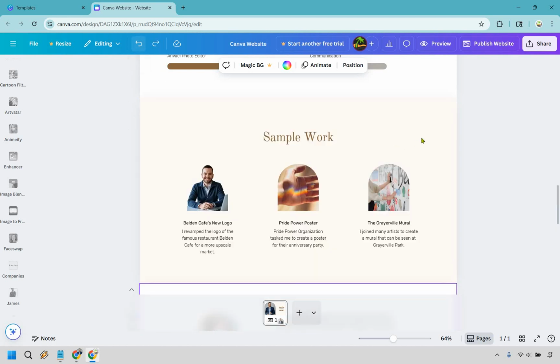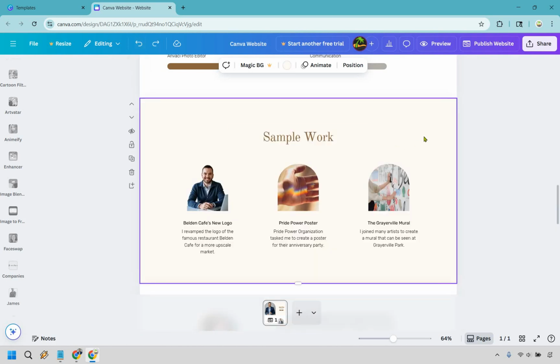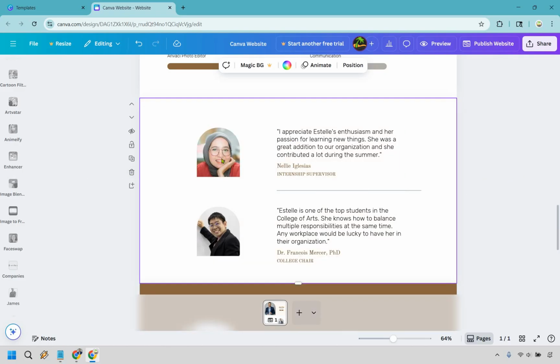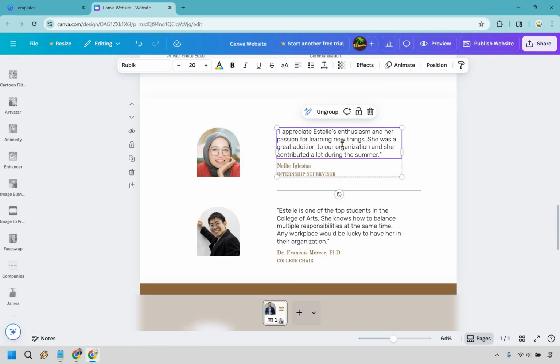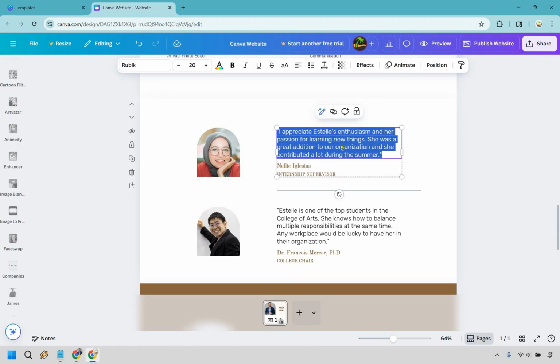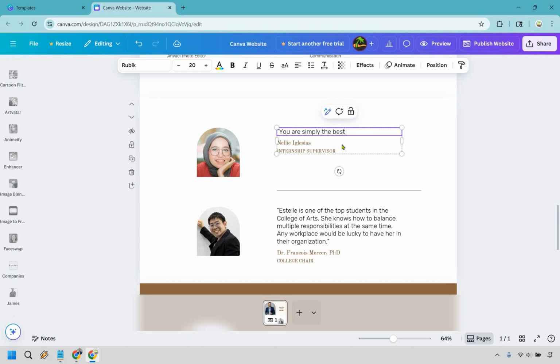And there is an undo button in case you're like, wait, maybe I did want that, but I don't have anything specific for this example. Plus, it is very easy to edit. So for those reasons, I'm just going to click on delete. Okay, once again, we know how to add in pictures. These are going to be testimonials where you can click here. You are simply the best.